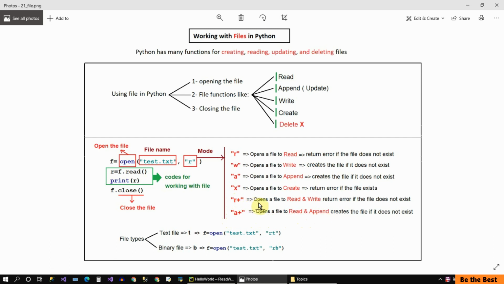We have the R+, that the result is read and write. But instead of the read and write, we can use A+ to read and append. In the write mode, the existing data is deleted, but in the append, the data will be added to the end of the file. And also, if we want to work with the A+, the file will be created if it doesn't exist. But in the read write, we have the error if the file doesn't exist. And these are the differences between the R+ and A+. So in the A+, we don't need to create the file, and the file will be created automatically.